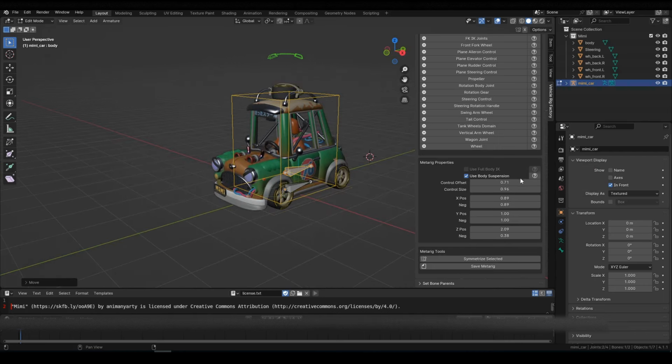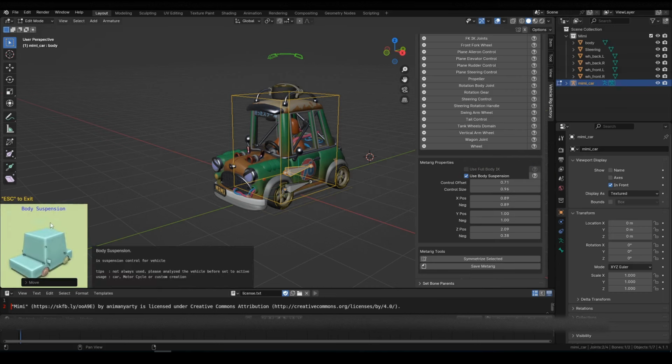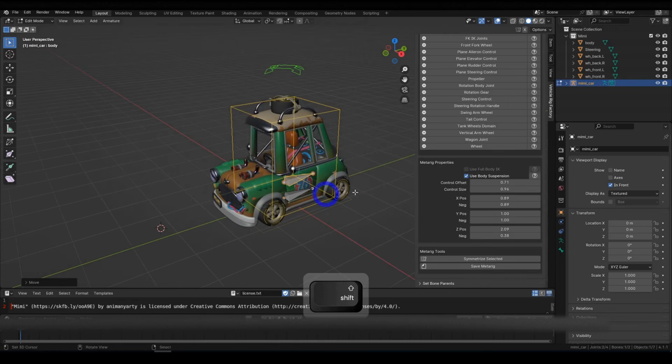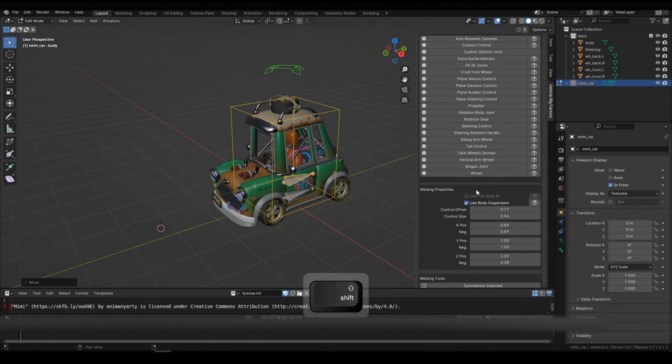If you want to know what body suspension is, you can press the Help button to learn about its function and usage. Pressing the Escape key will exit the Help mode. Okay, let's move on to the next step.